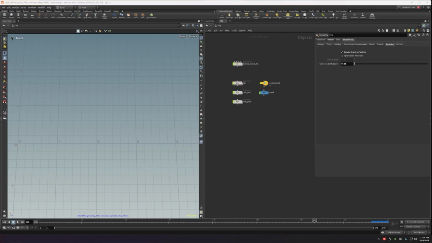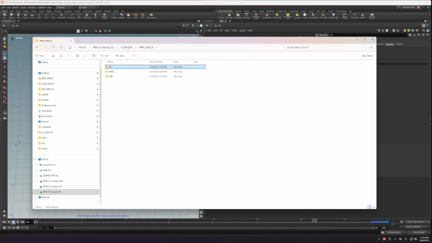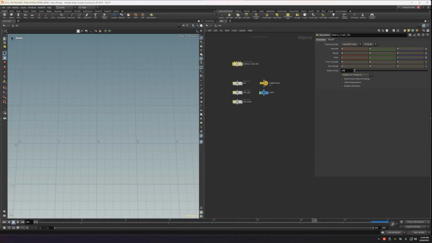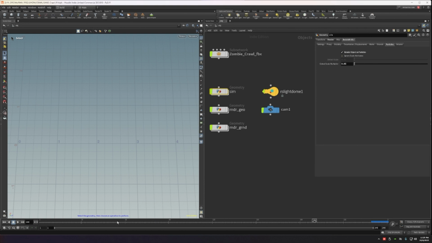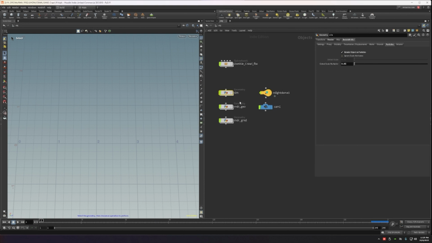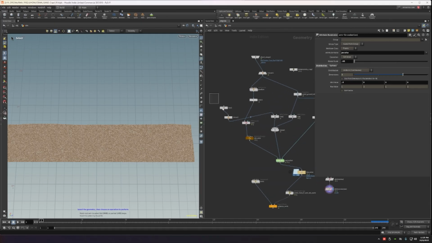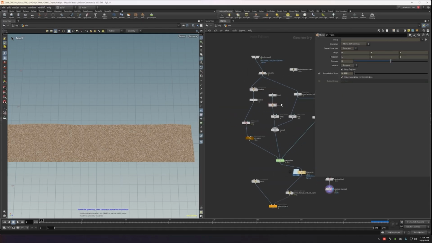So let's see if I open up my RMA Fire. This is the crawl. If we go into assets, I have my FBX right here. So all you need to do is drop it into Houdini. You set the scale to 0.01, and then we create a sim, the sim setup. So let's have a look at exactly what I did.